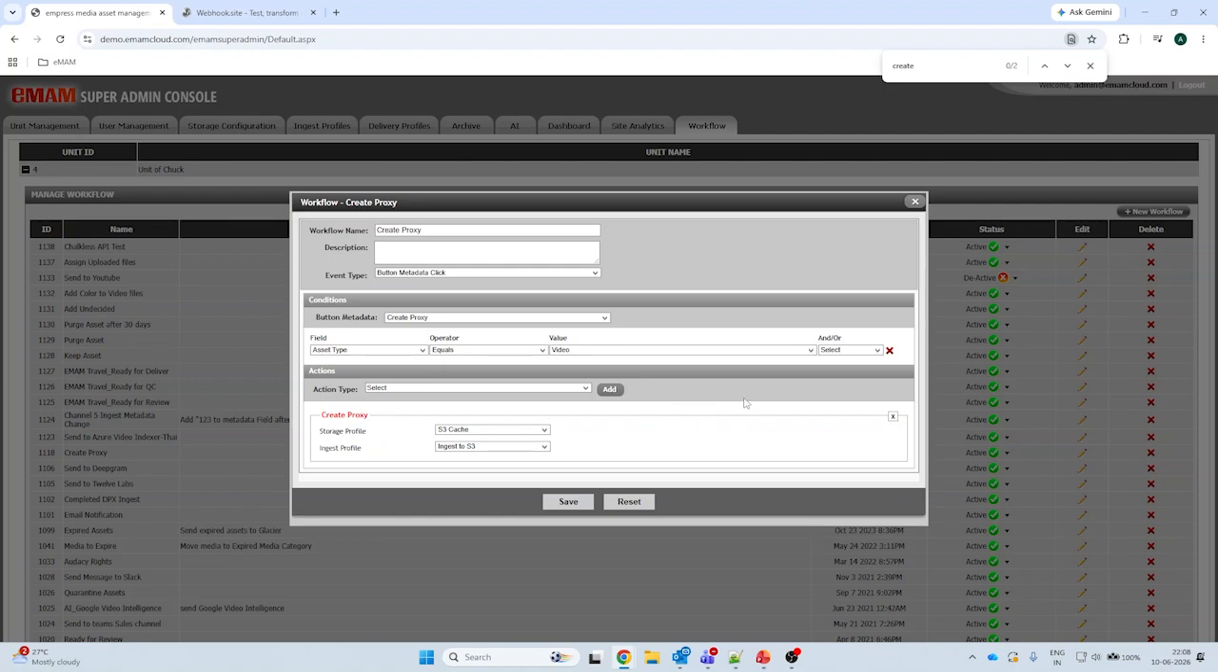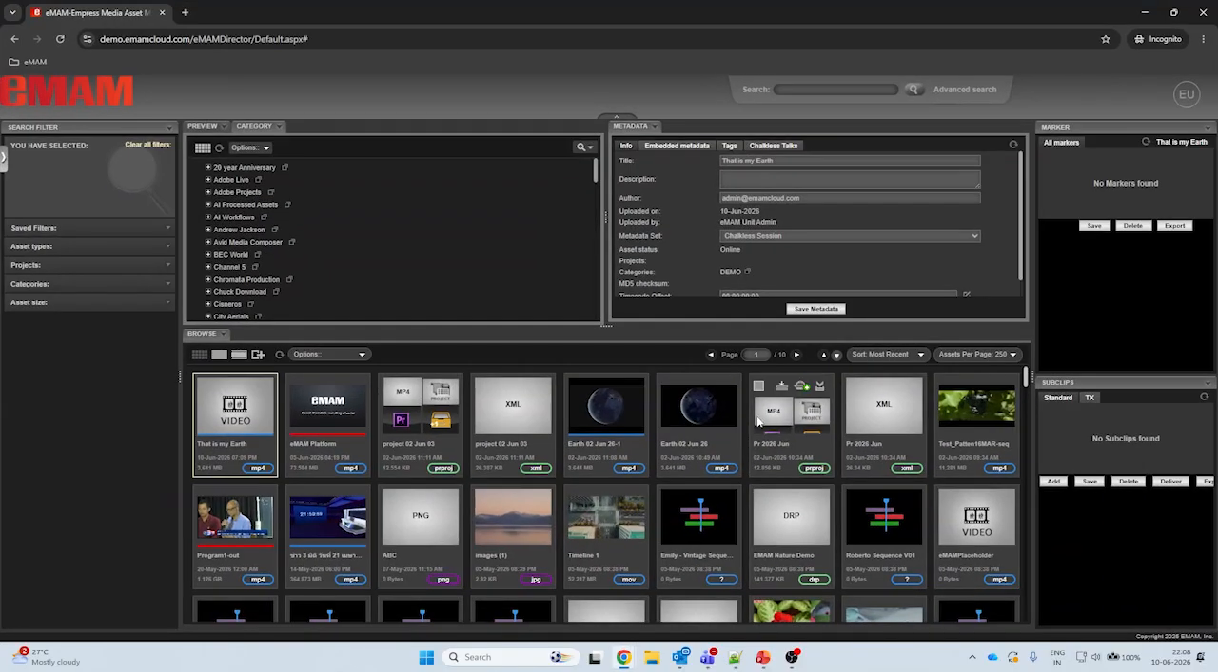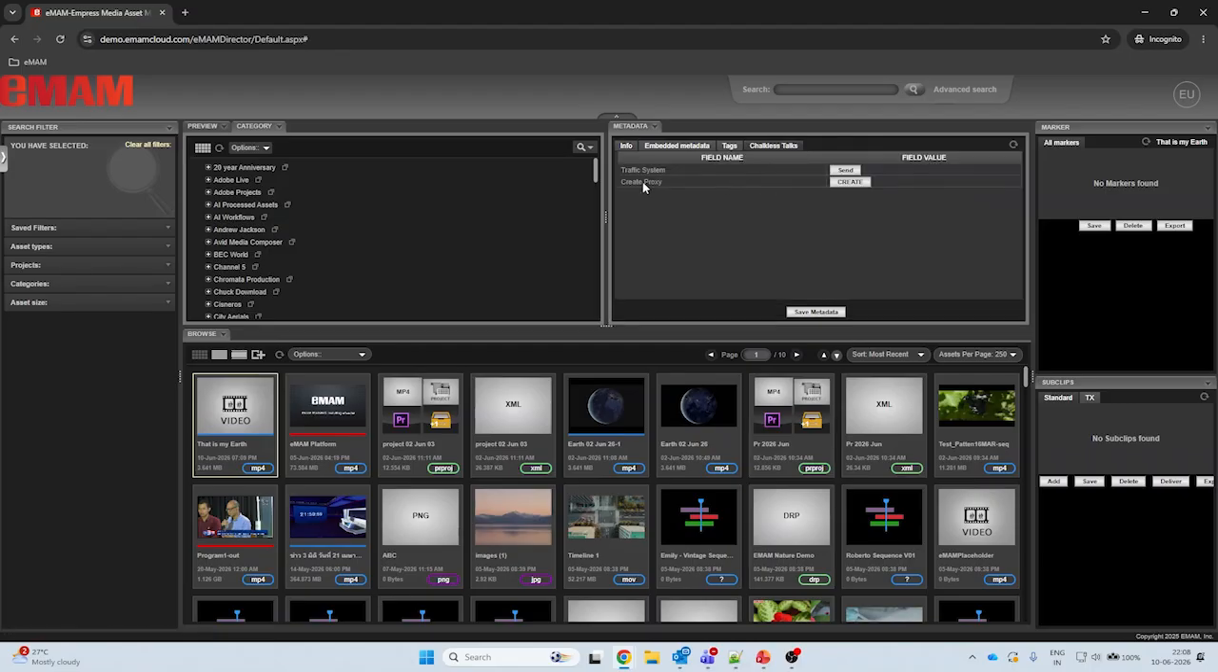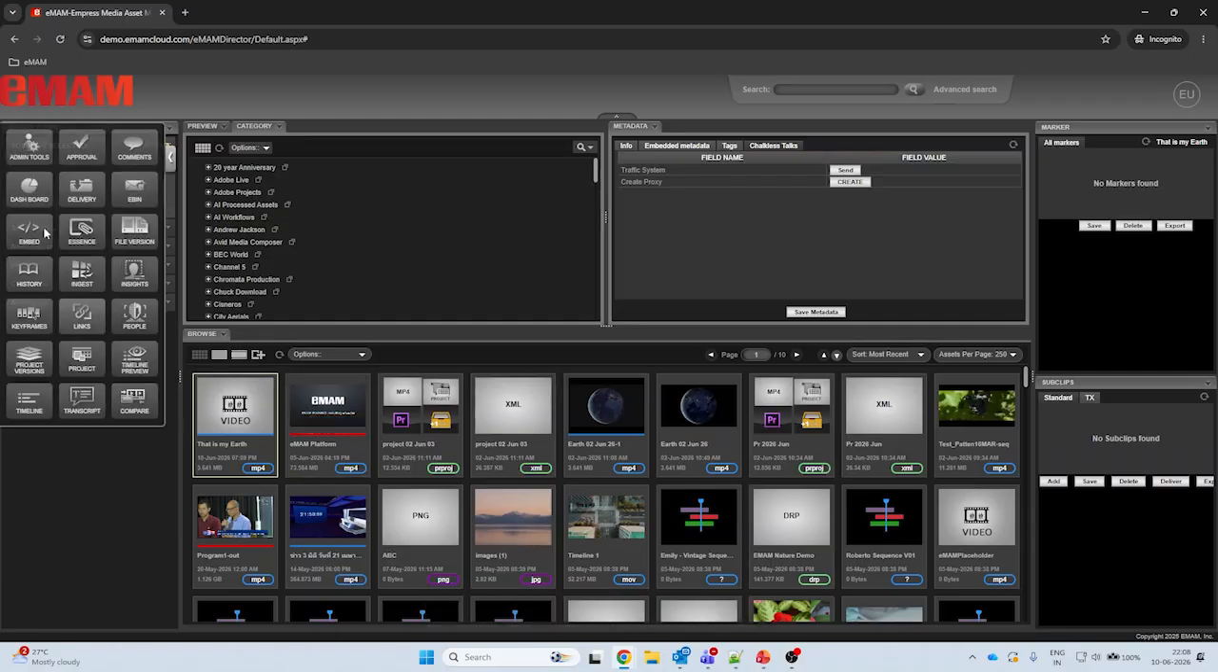Now let's try to do the same from the interface. So this is the direct interface, and this asset does not have the thumbnail or proxy. I'm going to the create proxy button. I'm trying to trigger this one from the button metadata now instead of the automated ingest. It can be triggered either way.